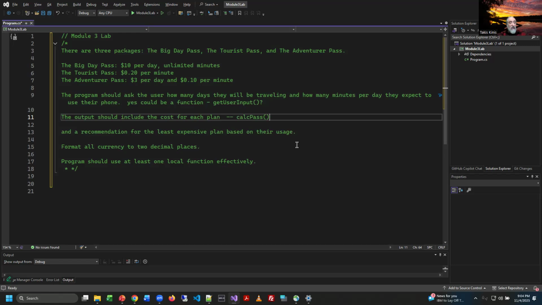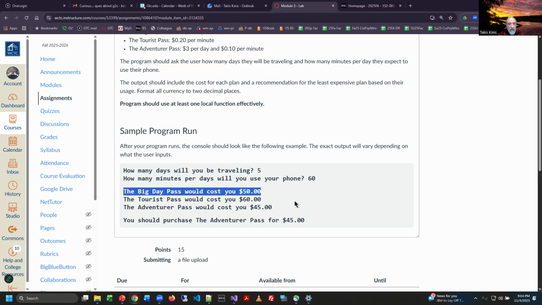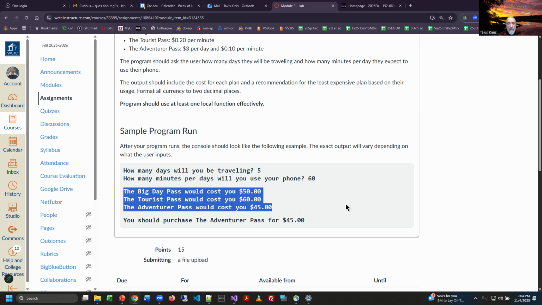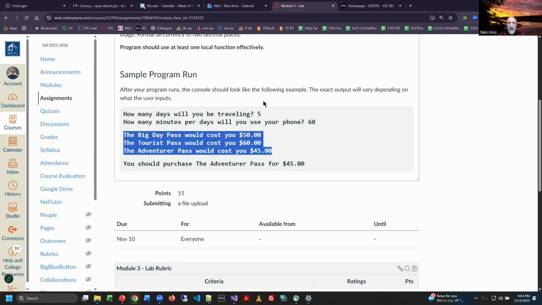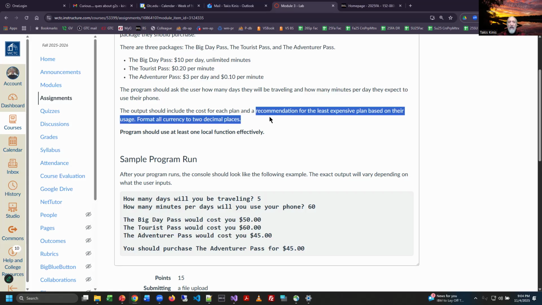To do those tasks. And basically what that would do is just create these three lines here. So it would do the math and put that on the screen. And then we have another one, which I see as a separate task: a recommendation for the least expensive plan based on their usage.